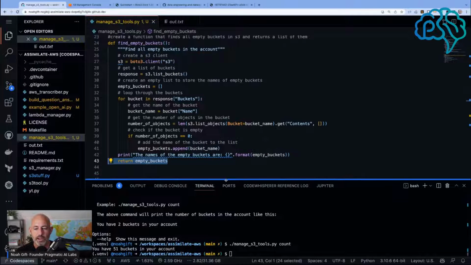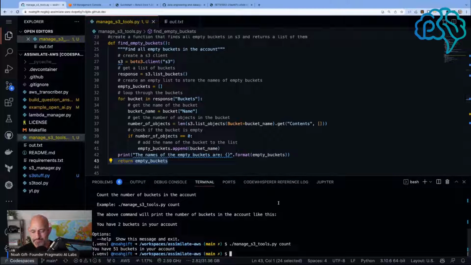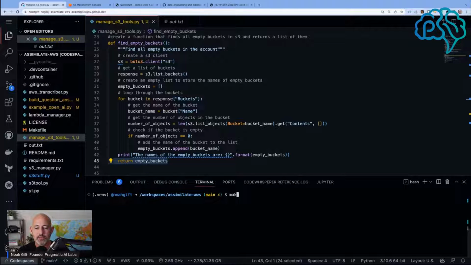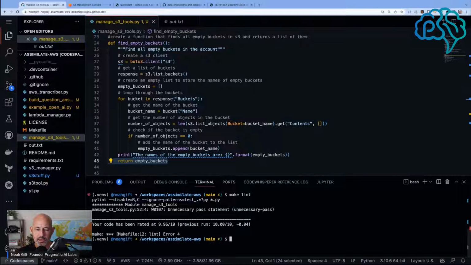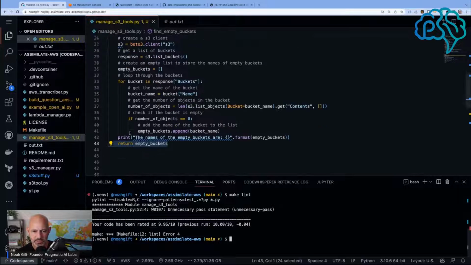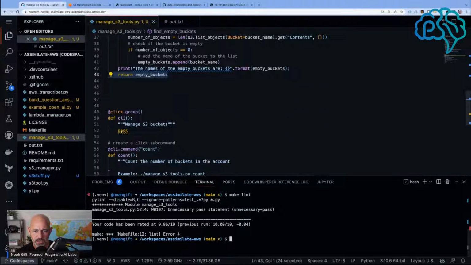Now, the final check for me when I'm using AI: let's lint. So we'll say make lint. Let's double check that this is good. Unnecessary pass. So let's look at this. We don't.